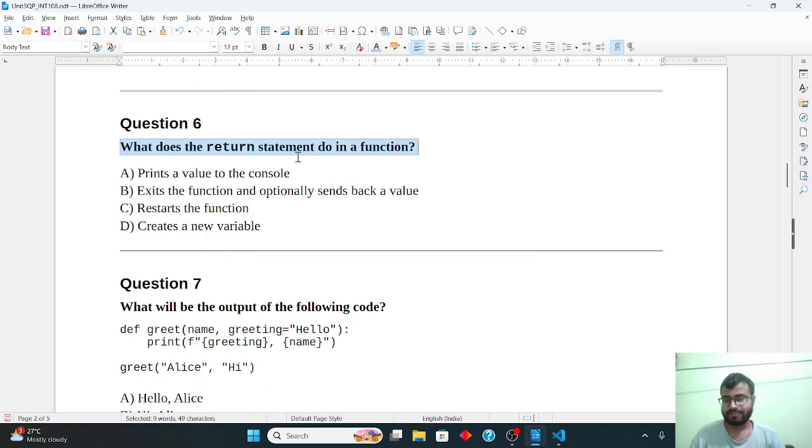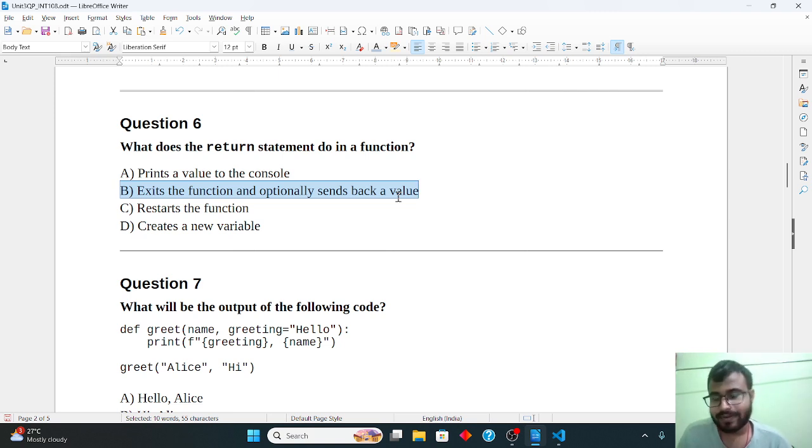What does the return statement do in a function? The return statement exits the function and optionally sends back a value. So writing a return statement in any function is completely optional. It's all up to the user, whether to write it or not. By the way, a return statement will return a value, and you can use that value anywhere in the program.